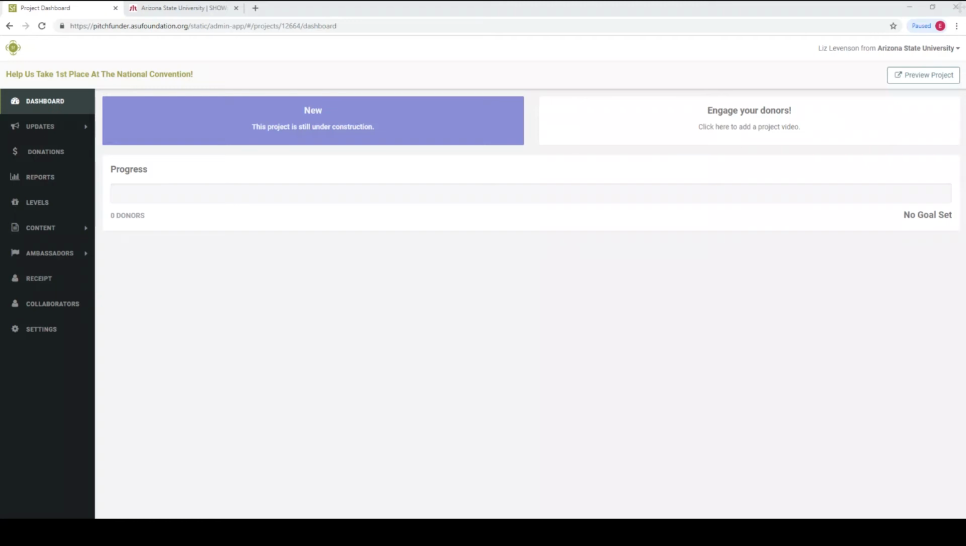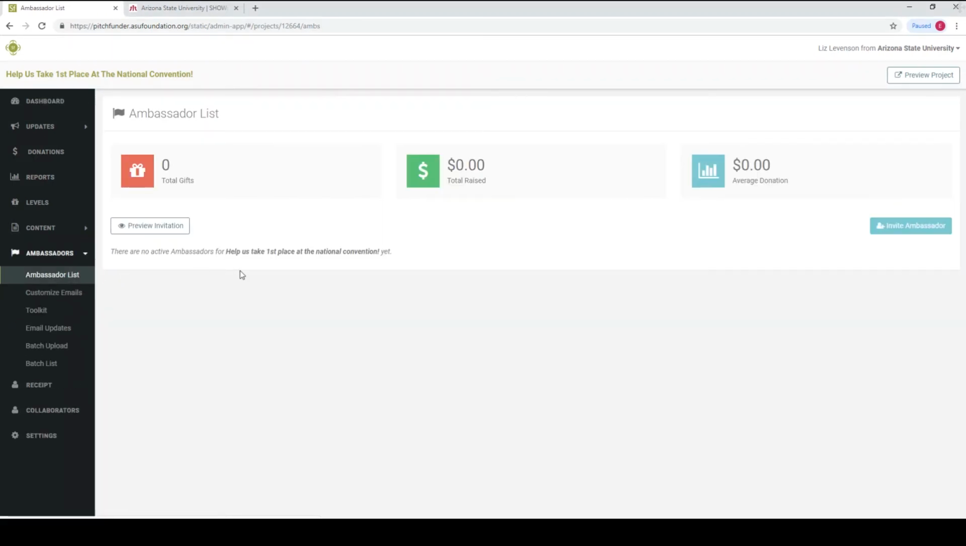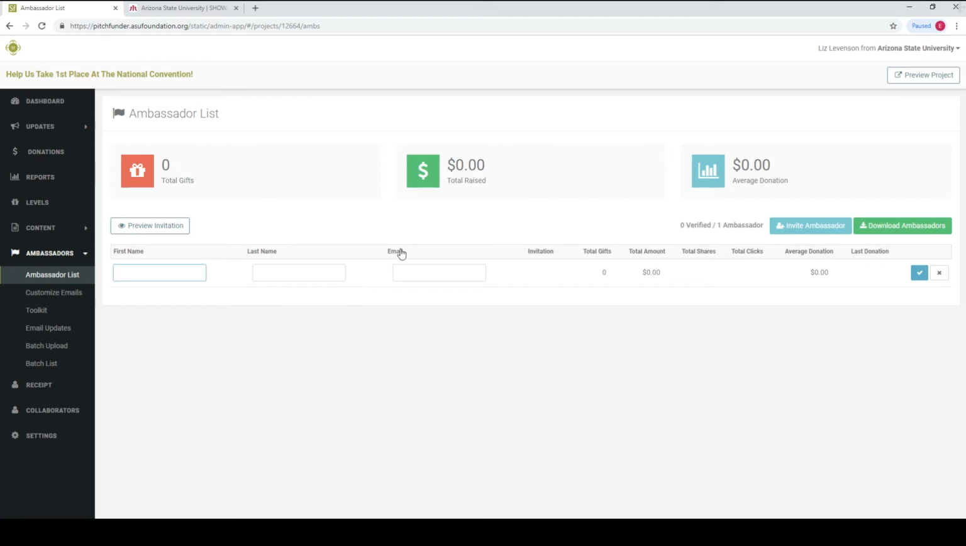Before you dive into your own page, I want to show you how to include the rest of your team. Like I said, not everyone will be collaborators, but you hopefully have many group members ready to help you fundraise. These people will become your ambassadors. You can add ambassadors the same way you added the collaborators, by inputting their first and last name and email address. If you have a large group, you can bulk upload this information using the batch upload button.